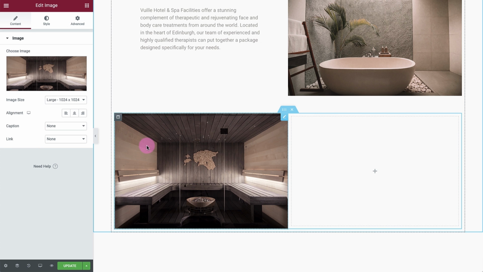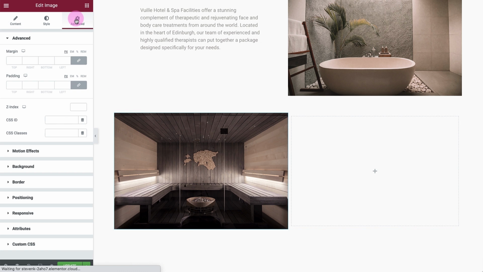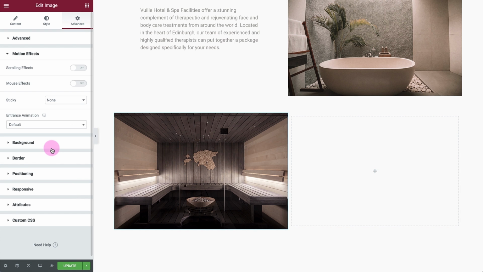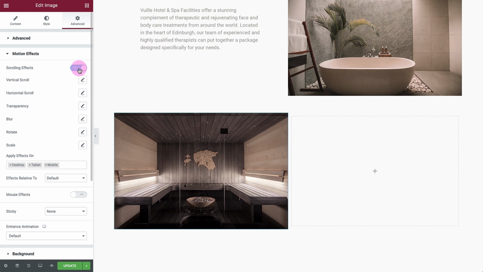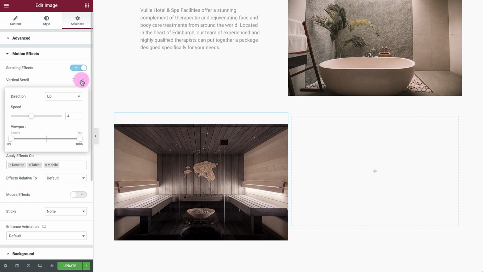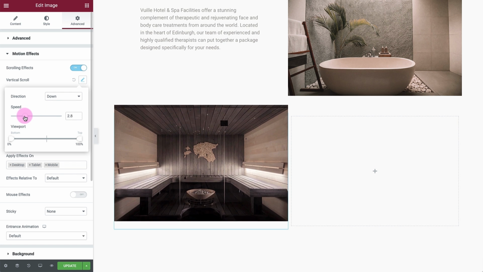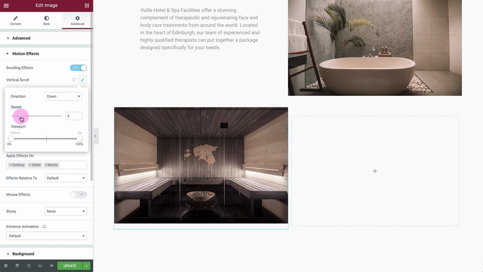And I'll click on the image widget, and in the advanced settings, I'll go to motion effect. Now the scrolling effect works well here. And what I'll do is add a vertical scroll and set the direction to down, and reduce the speed a bit, just so it's a subtle animation. What I'll also do is set the viewport between 20 and 60% of the viewport's height, so the animation starts and ends in that range.